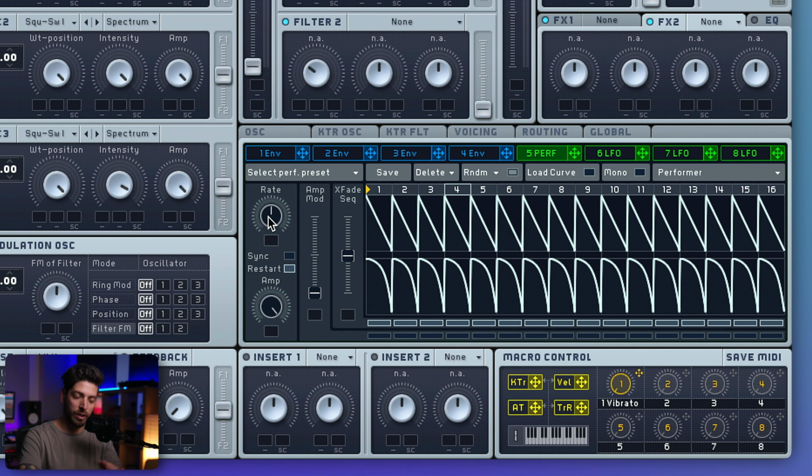So you can see how it just goes to the next step each time. Let's turn the rate up. So similar settings in this first part. You have the sync option, amplifier, and now let's move over to the main section here. These are different curves, and you have two options with the X fade, just like the LFO, the top or the bottom.